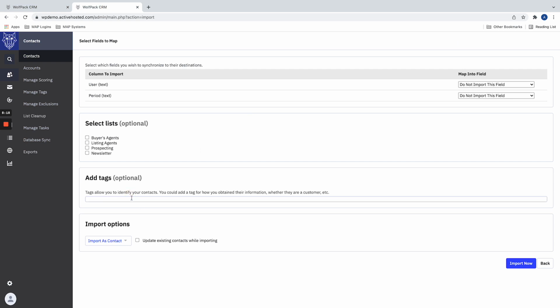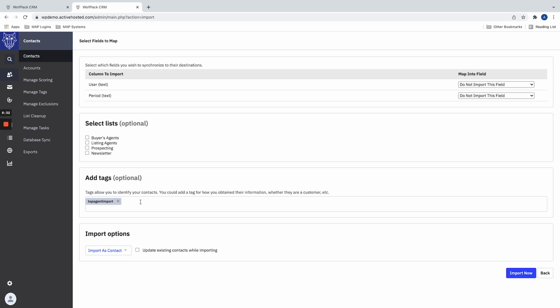And what we always recommend is that you add a tag, and that tag is what tells the system what needs to happen. So in this case, we may call this top agents import, and then let's say that's it, right? We're just going to call it top agent import, or we could call it something like top agent prospecting or just prospecting. The name of the tag doesn't really matter as long as it means something to you, and you're going to use that tag to tell the system what to do next.